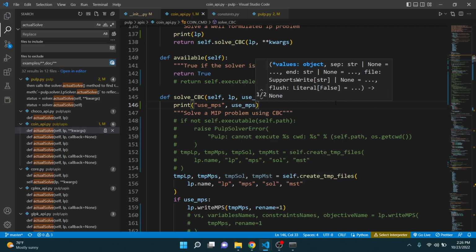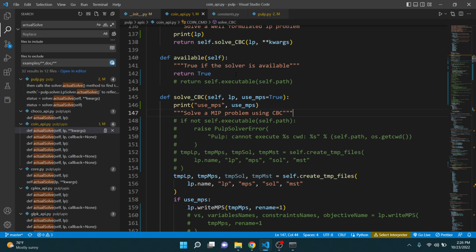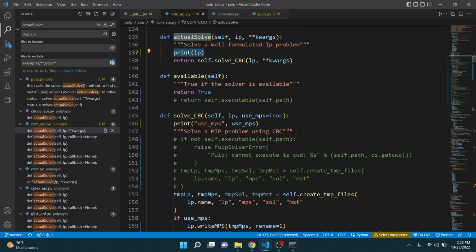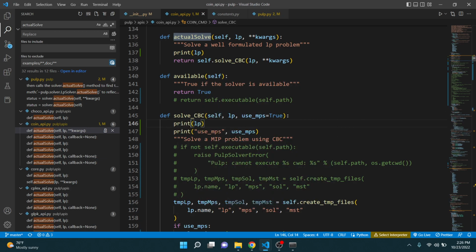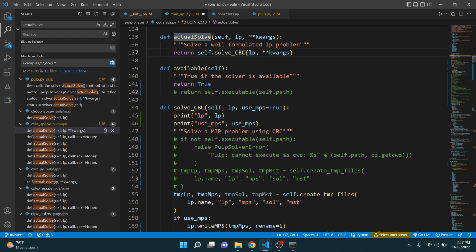I guess I could just print LP down here. Yeah, I'll just print it down here. Print LP. And then just move it from there.